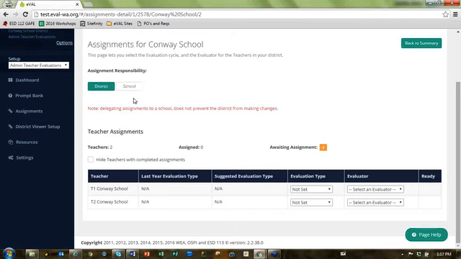So I'm going to go ahead and click on school for now, but again, that doesn't mean that I can't make assignments. And there's a little red note here that says delegating assignments to a school does not prevent the district from making changes. So let's go ahead and make those changes, even though I have delegated it to the school. And if that's confusing, just remember that the district administrator still has the right and the privileges to set the evaluation type and the evaluator.